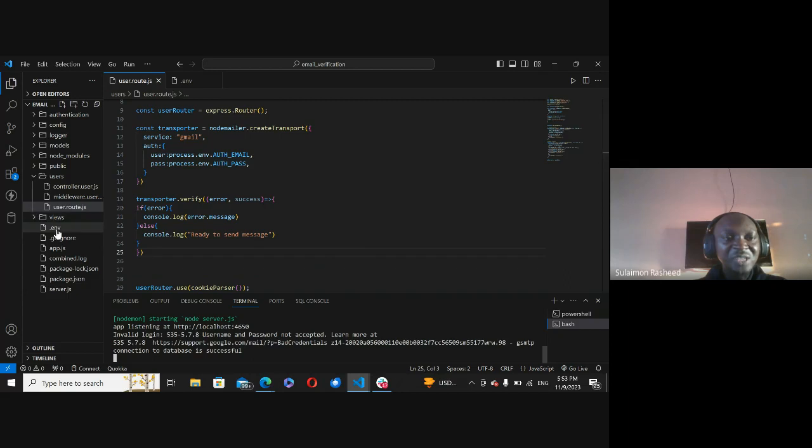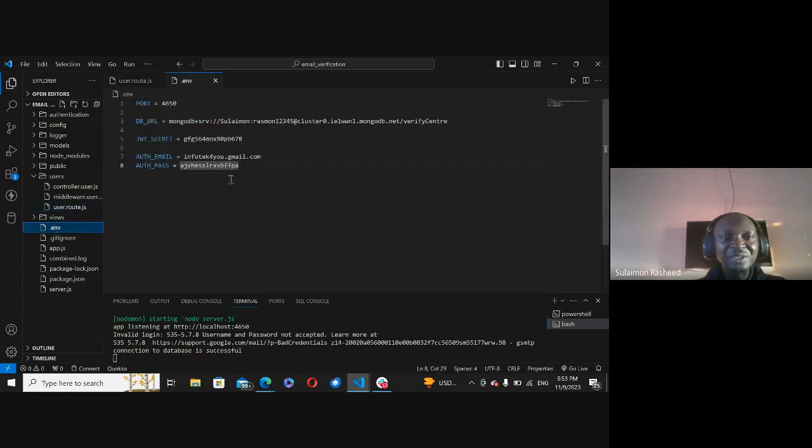Let me check the .env. Oh, see, I put dot instead of at Gmail. You get it now? It is that Gmail that I did not write very well. So let's run it again.